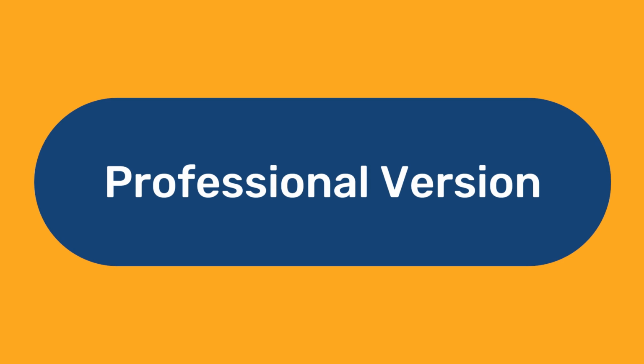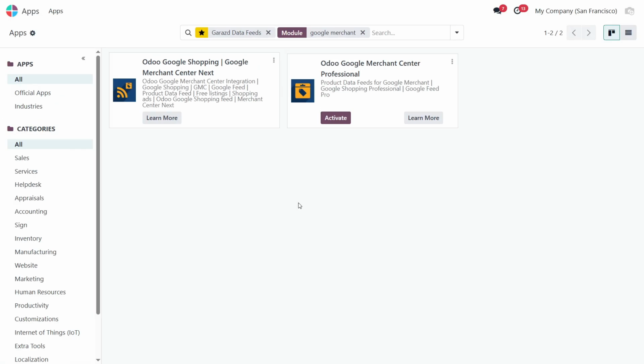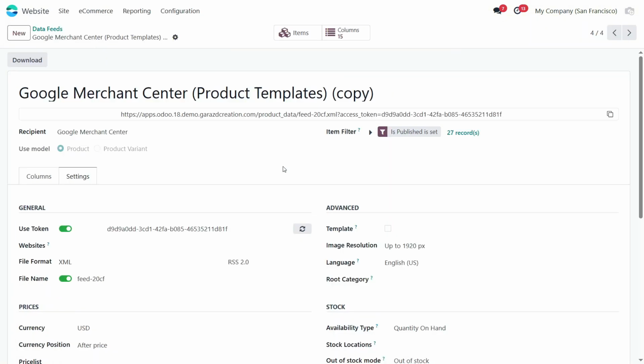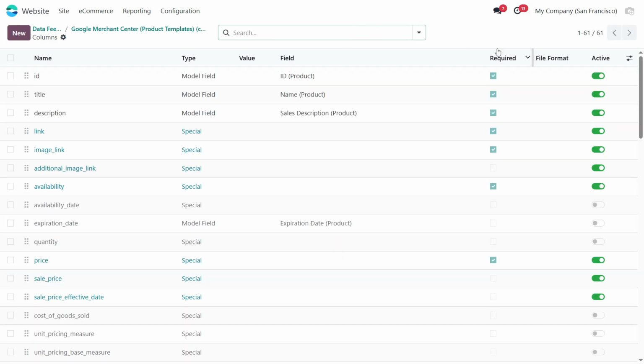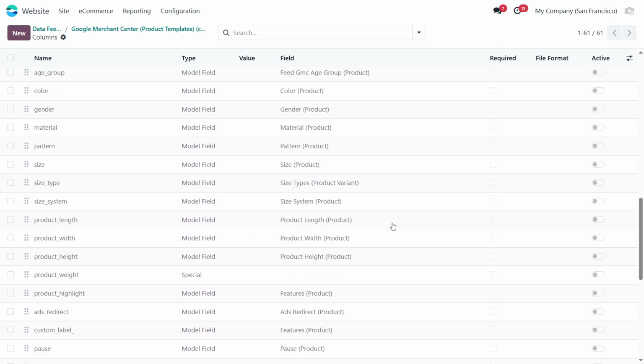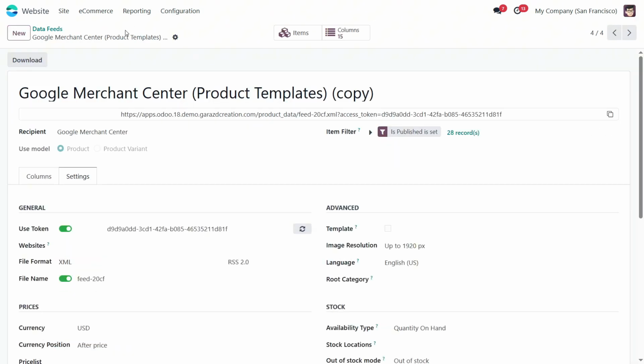Professional version. The Google Merchant Center feed solution by Garazd Creation includes two app versions, the Base and the Professional. The Base version has been reviewed in this video and provides the base set of feed columns and settings. The Professional module extends the base solution, providing advanced capabilities and a broader set of feed fields. There are over 60 feed columns, all the required and almost all the optional.